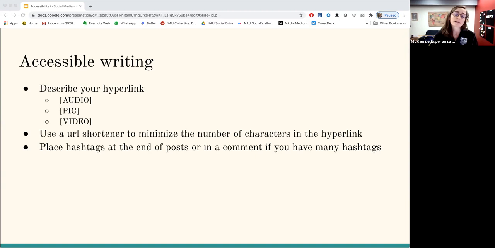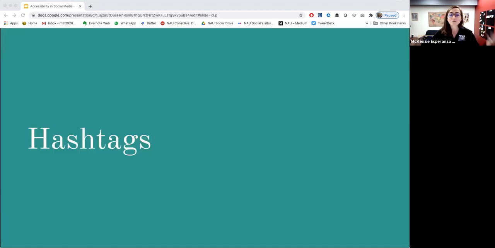It's also important to place hashtags at the end, again, similar to emojis. You don't wanna start replacing words with hashtags because again, it disrupts the flow and the message that's going on. So this is a perfect segue into hashtags.